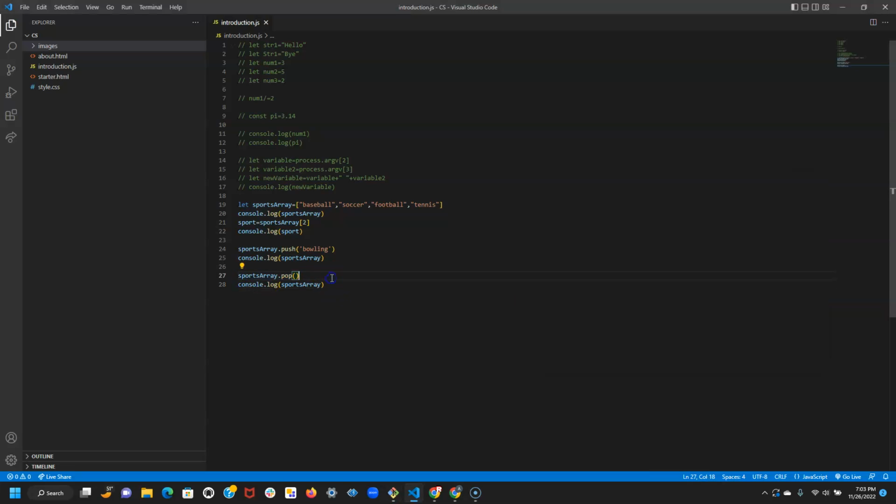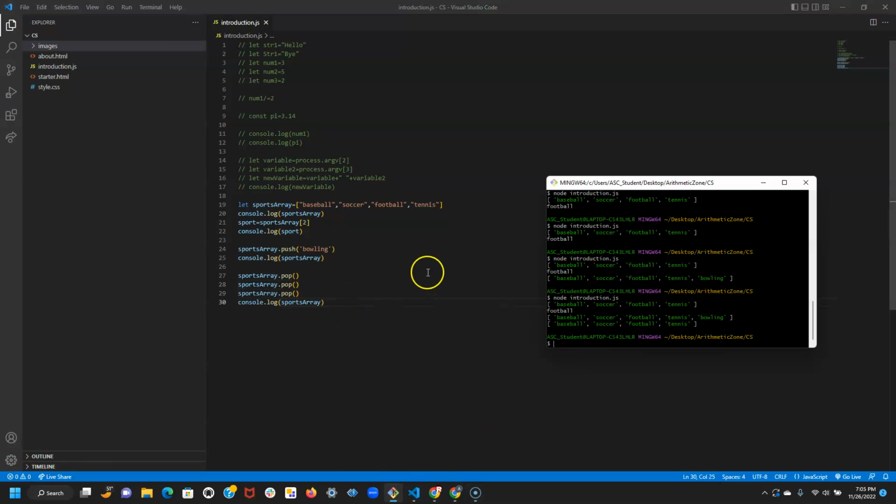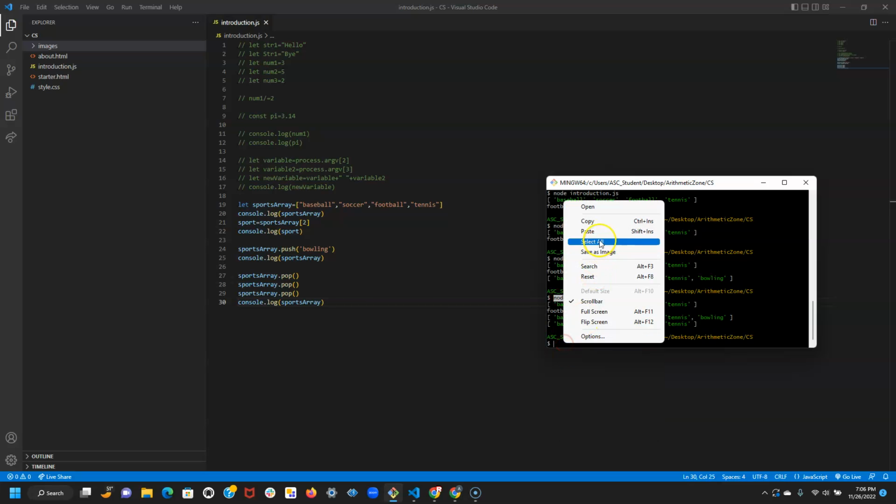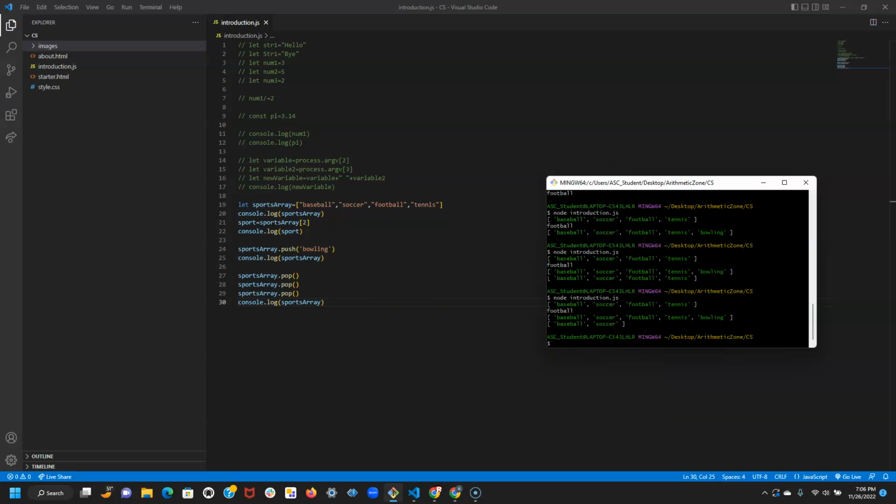So I can add like 3 of these. Now you want to be careful. I just copied this statement, so we gotta copy this carefully again. Alright, and paste that. And I popped it 3 times, so it removed the last 3 items in our array.